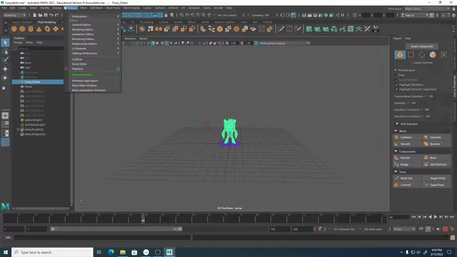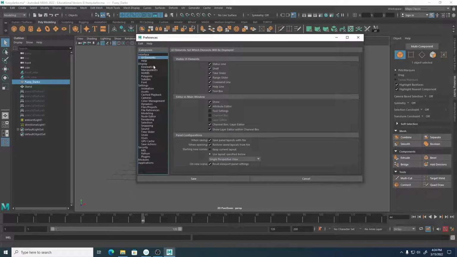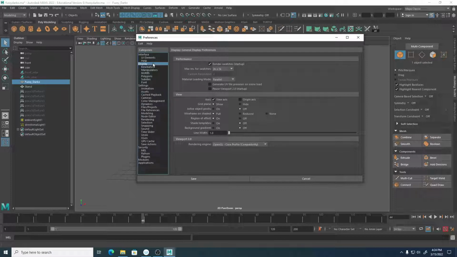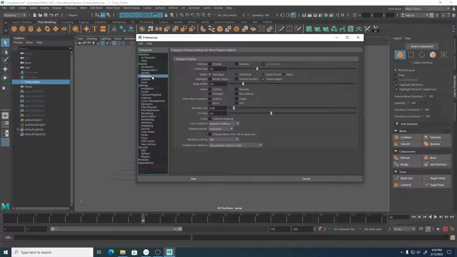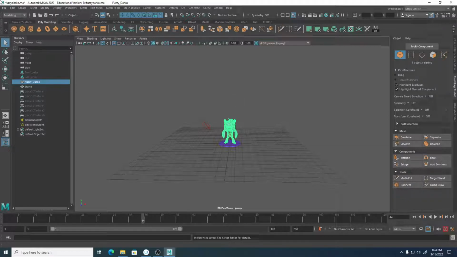You can also go into your preferences. Let's see, Windows settings, preferences, and of course they've hidden it. Let's see, display. Okay. So here are our working units. You can always crank that up into inches or meters if you wanted to. So just something to think about.